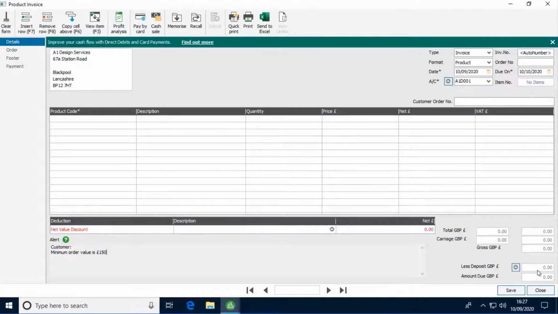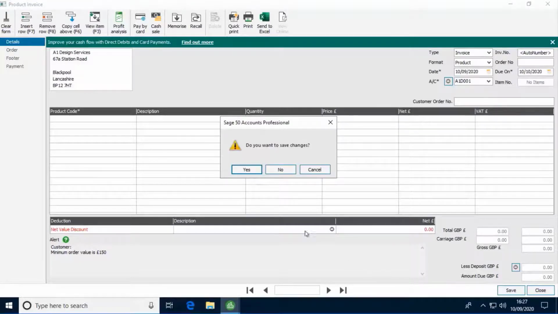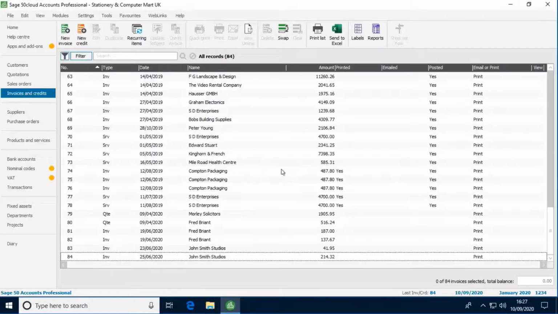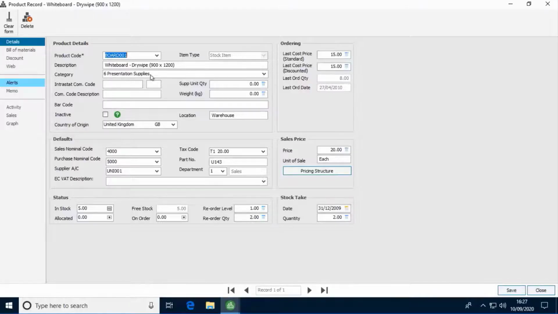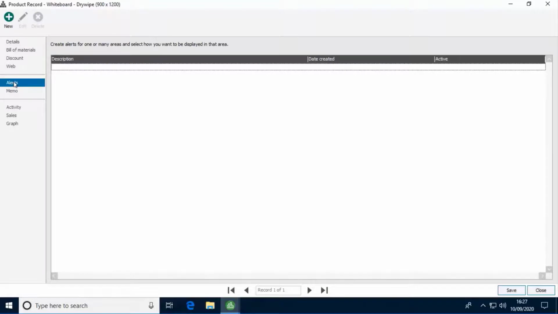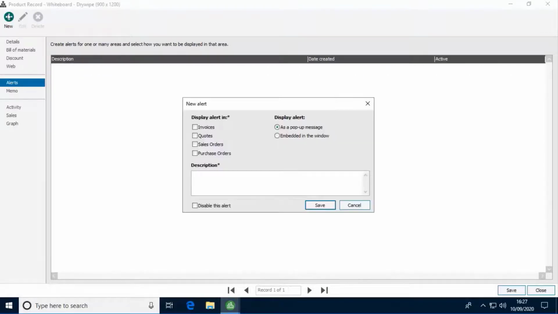So we'll close out of the invoice, we'll not save any changes, and we'll set up an alert for one of our products. Let's just choose the first one. Again, we've got the New Alerts tab on the left hand side, and we can set them up in the same way. So we click New, choose where we want the product alert to be displayed. So in this case we'll choose Invoices.